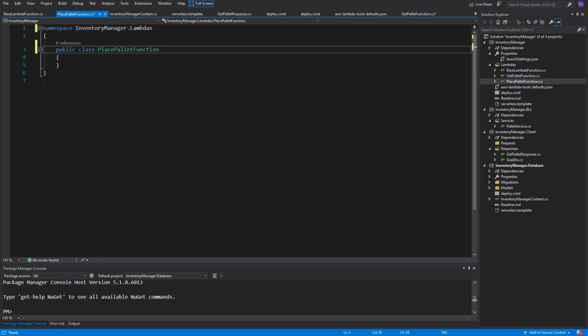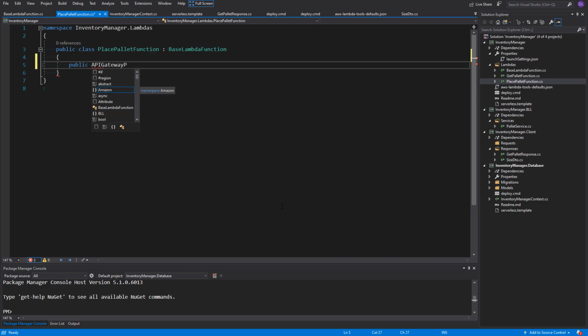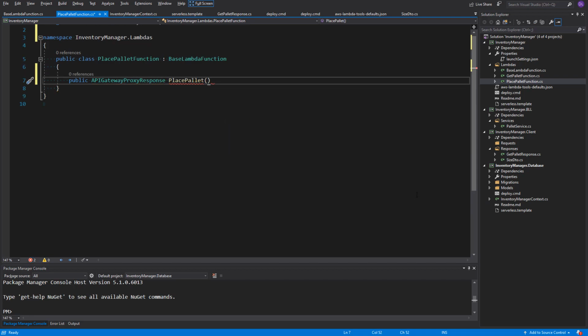So, the same needs to be done for the place pallet. It also needs to inherit from base lambda function. So now, we can create the place pallet function. It will return the API Gateway proxy response, same as the getPallet function. We'll need to take the pallet from the request. It can be done by using the API Gateway proxy request, but I will show you another approach.